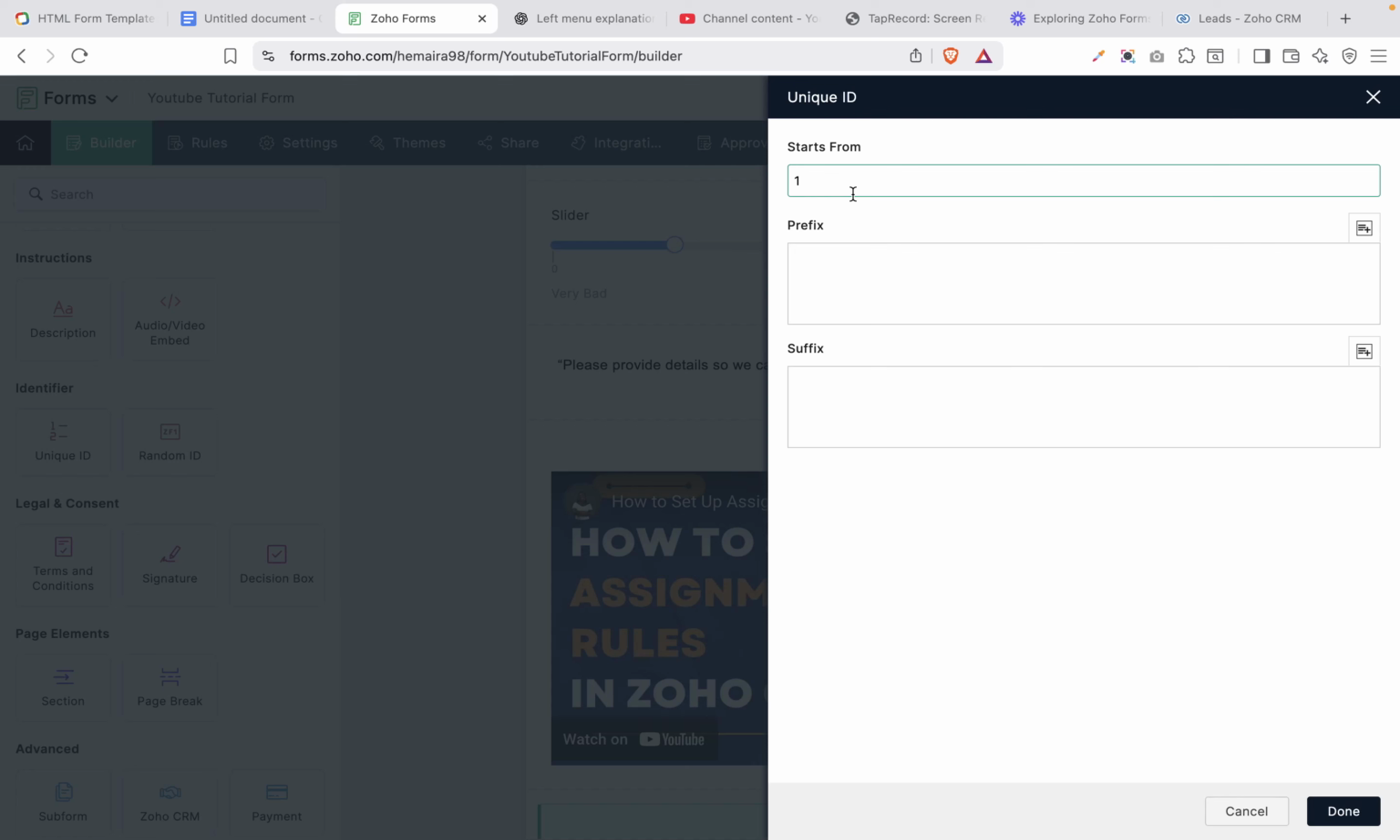So you can say that this unique ID should start from 101, and we want to add in a prefix. Since they are leads, we can say something like the capital letter L, and we can put in a dash. The first unique ID will be L-101, while the second contact will be L-102. So it is a unique ID that will be assigned as the leads are coming in.